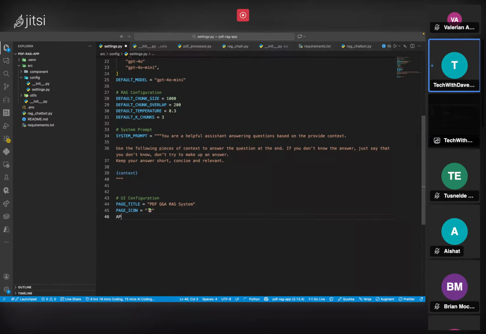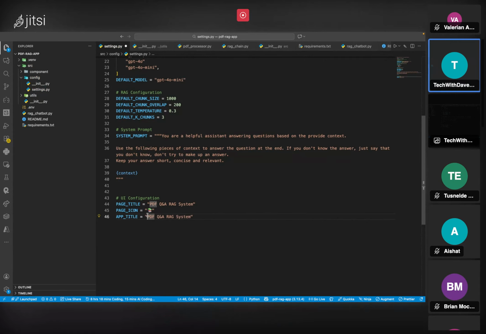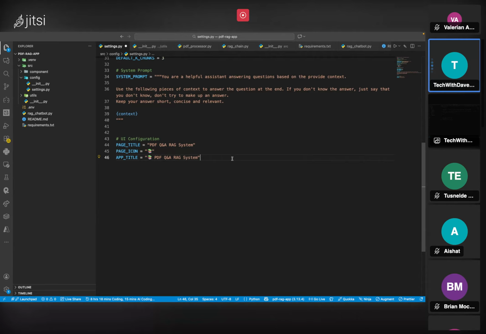So our application title will be equal to PDF RAG application. And we can also add that book emoji right here, just to be more creative, right? So right here, you can also put the app description.